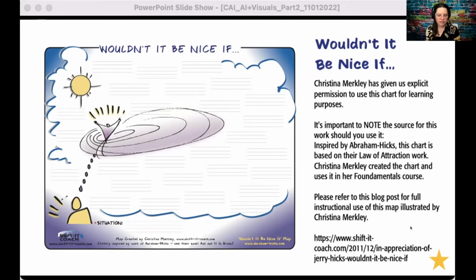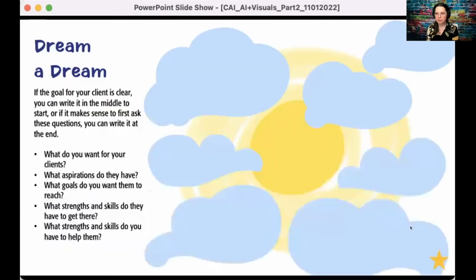And then another one that I think is very simple, because I just taught you how to draw a cloud, and I'm sure you could draw a sun, is this understanding dreams. So if the goal of the client is pretty clear about what they want, then you can start to fill the clouds around that. You can use this graphic or you can draw your own.